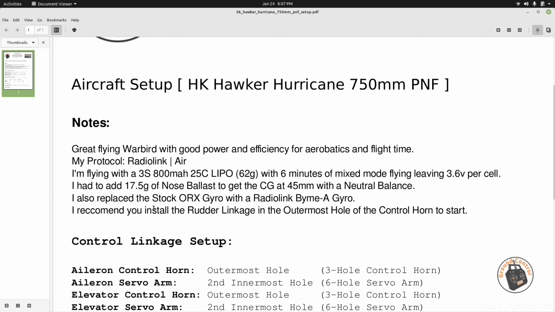I also replaced the stock Orange RX gyro from Hobby King with the RadioLink gyro. I want to make you aware of that because my gyro programming is going to be a little different than yours will be if you use the stock gyro.